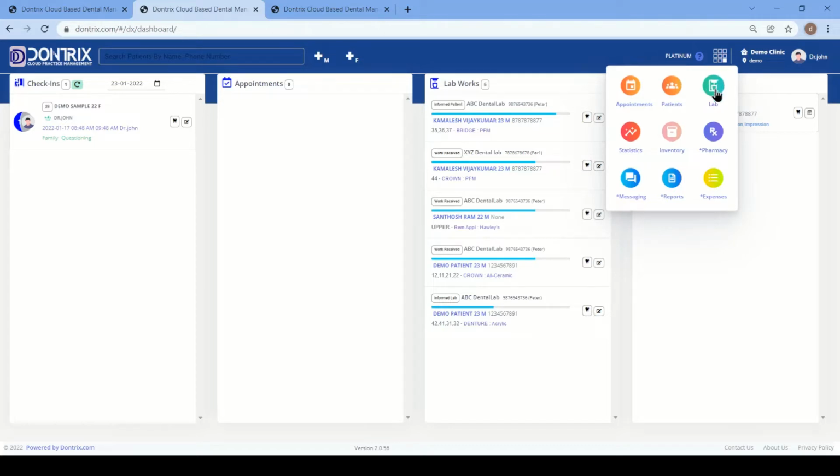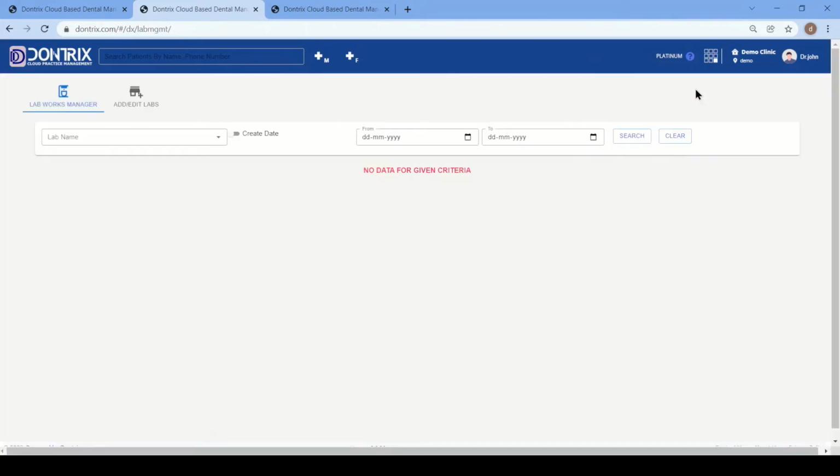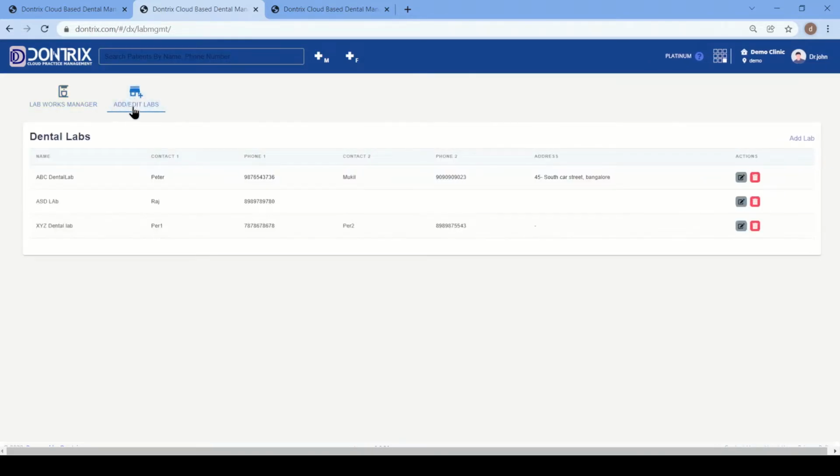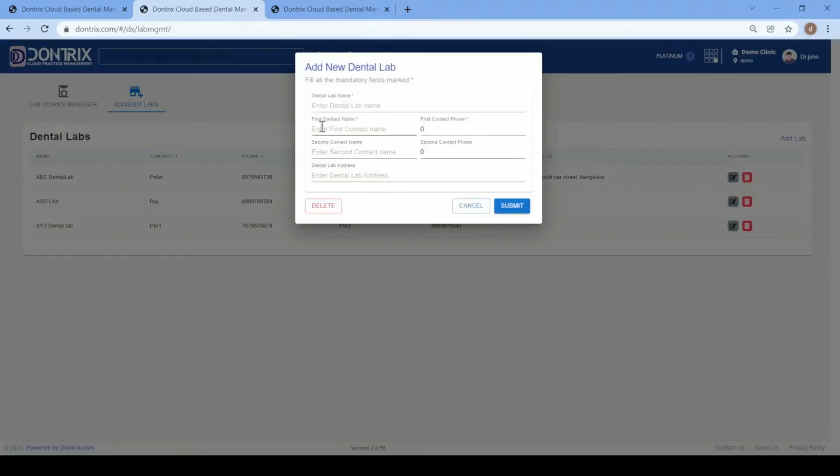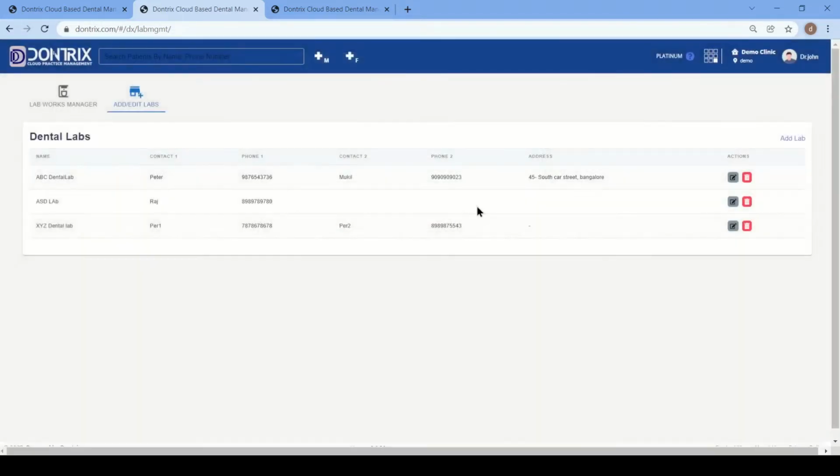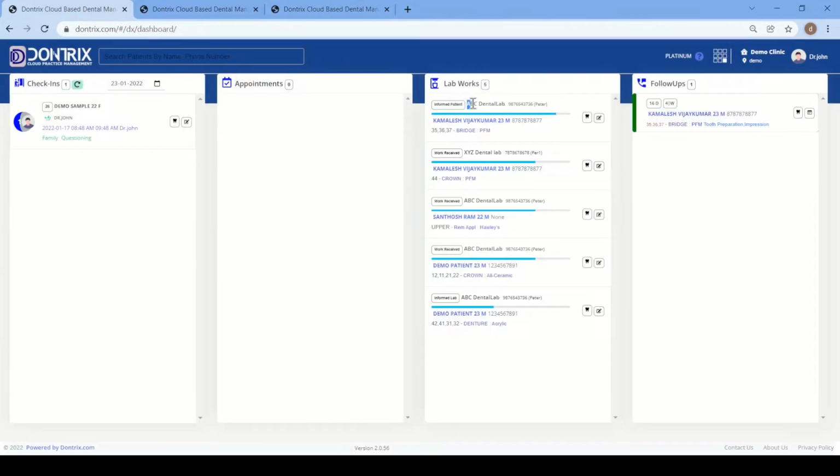Here we have the labs to enter into lab settings. Ideally, before starting to use the application, here in the second tab, you can add and edit your favorite dental labs with their contact details, so that it can be displayed along with the lab works in the dashboard list.